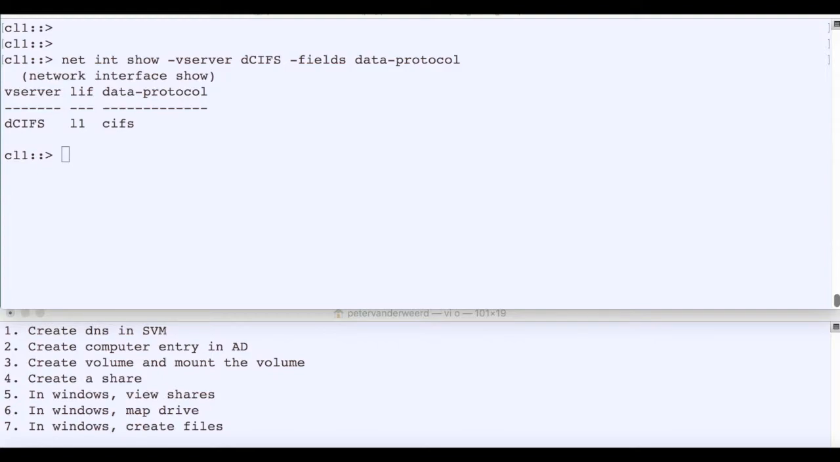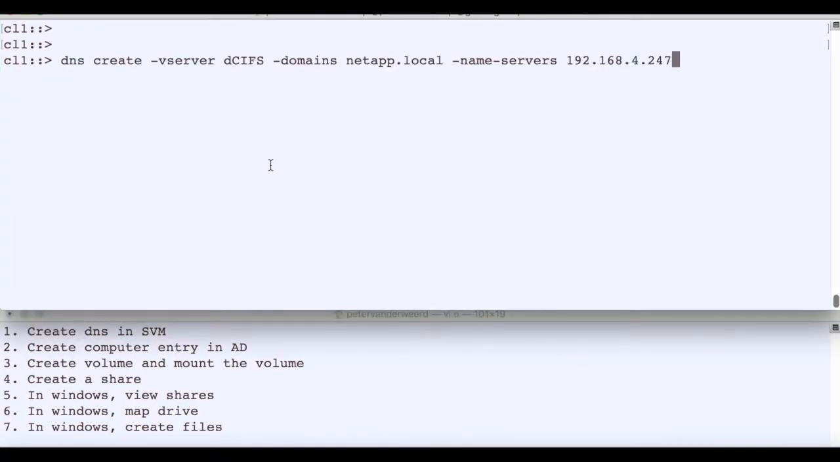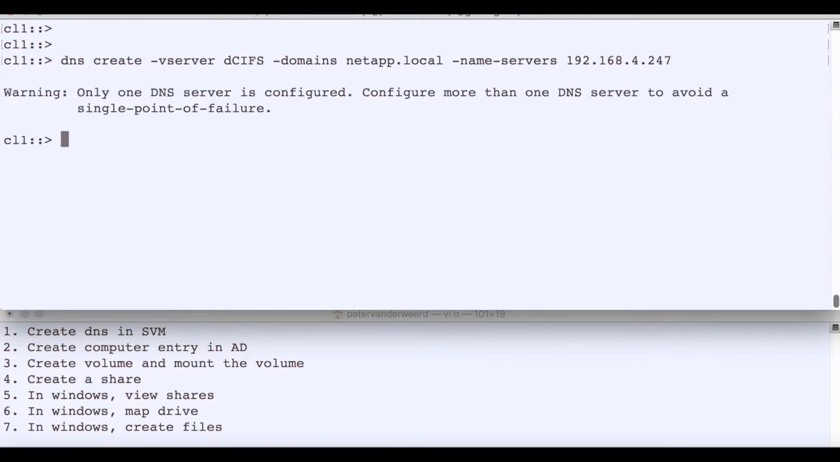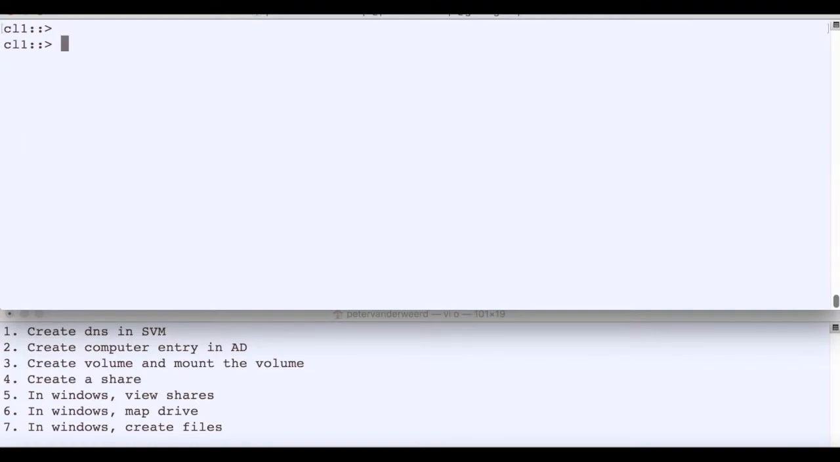So first, as we agreed, we have to create a DNS entry. And our DNS server is the Active Directory domain controller again. And obviously the domain name is netapp.local. It starts complaining about only having one DNS server, we are going to leave it at that. This is not the best idea, but we're not going to bother with that now.